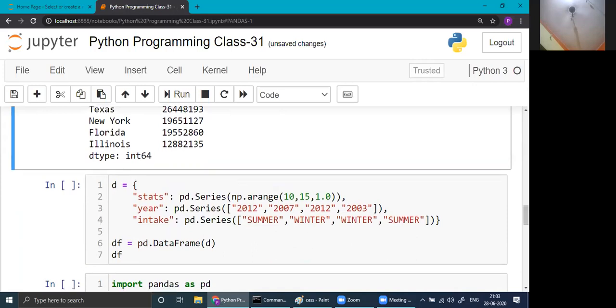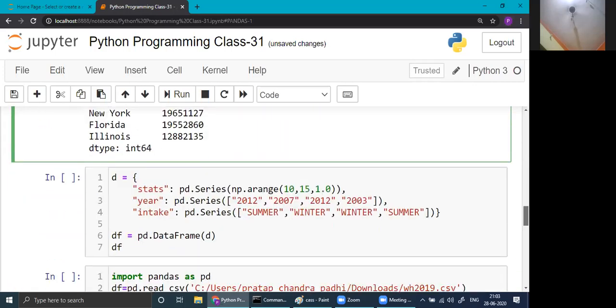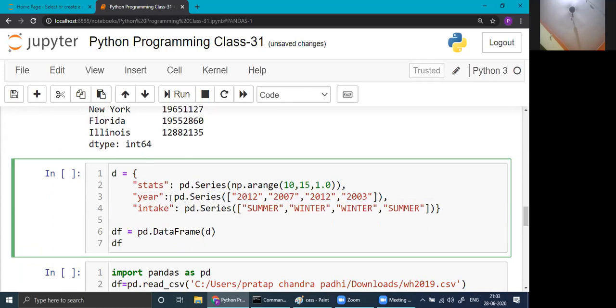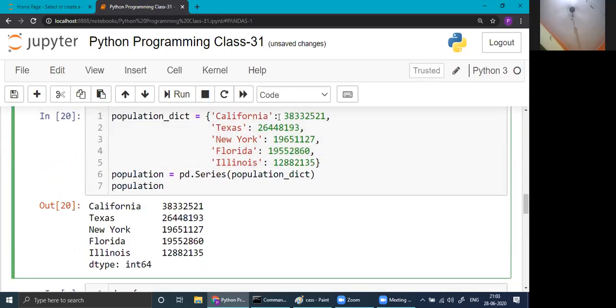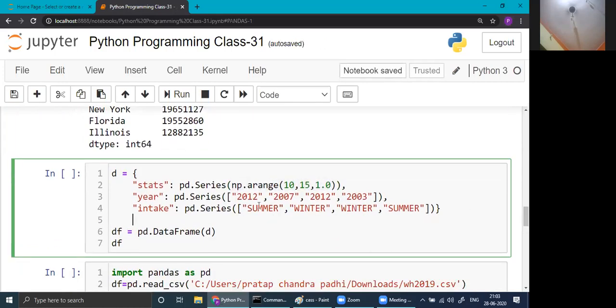Now see this one. The only difference between this one and the previous one is that we have written a data frame here, pd.DataFrame. This is a separate thing. Instead of writing fixed numbers, we have taken from NumPy. If you are taking from NumPy, you get 10 to 15 with a gap of 1. That means the first one will be 10, then 11, 12, 13, 14. There are 5 here.